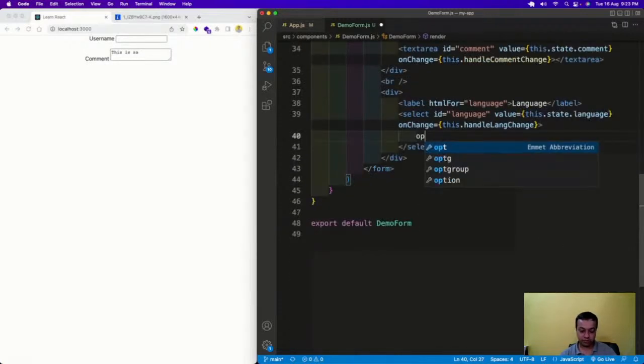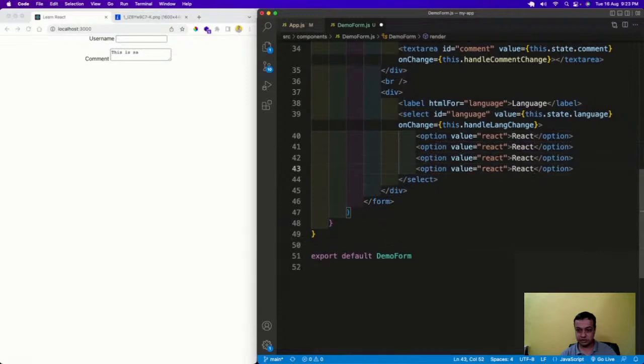So I will have an option here, and value, maybe value is react. Value is react native, react native. Value is angular, value is angular. Value is view, view. I'll save it, and it will be shown react.